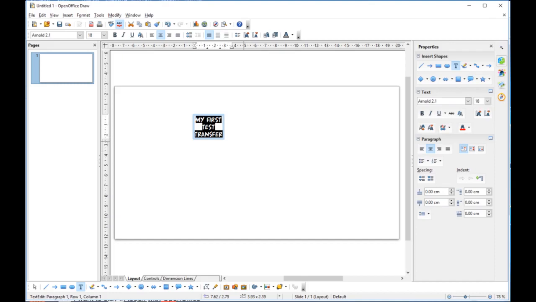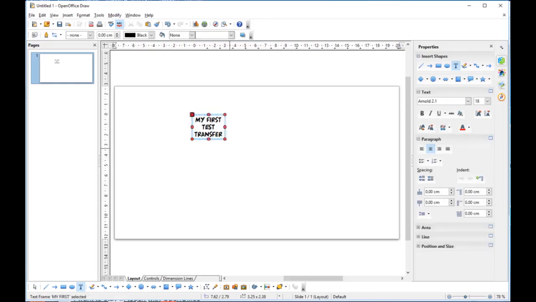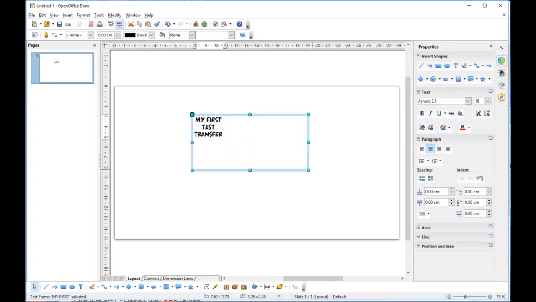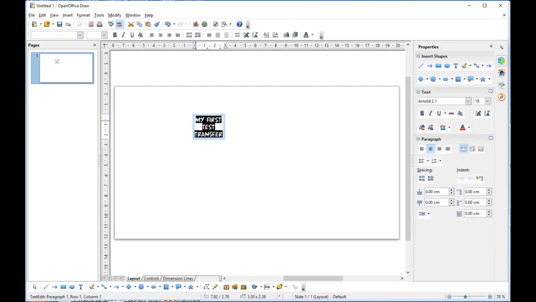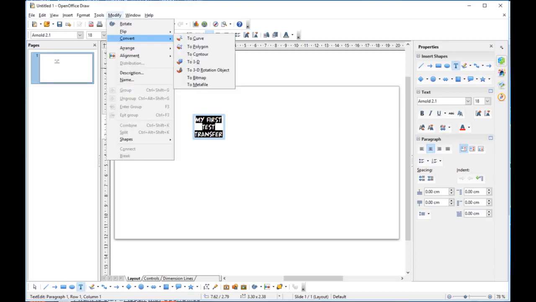Okay, so now what you need to do, you will notice that it has a box around it. Now, if you try to expand this with this box around it, you will find, let's just click on it again, the box will move, but the text won't. Okay, so that's no good. What we need to do is convert this text into curves. So we need to highlight over the text and come up here to modify and go to convert and hit curve.